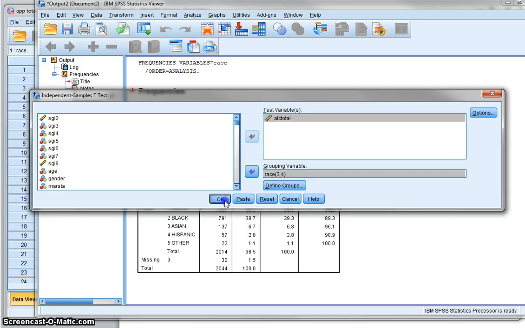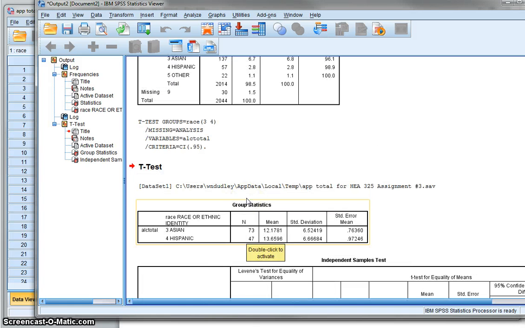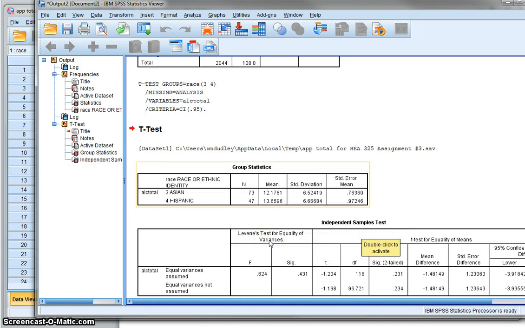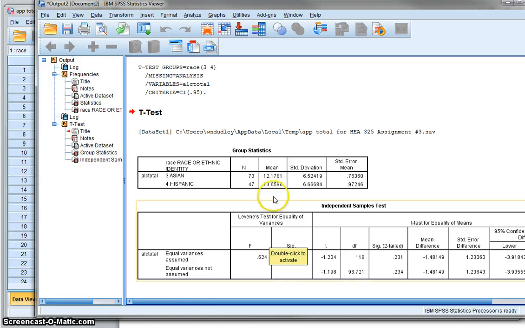Let me just run this and see what happens. Okay, so here we see that Asians have an alcohol total of 12.17 and that Hispanics have a total of 13.6. So in this study, also notice we have very few in the study, only 73 Asians and 47 Hispanics. So is that a significant difference?